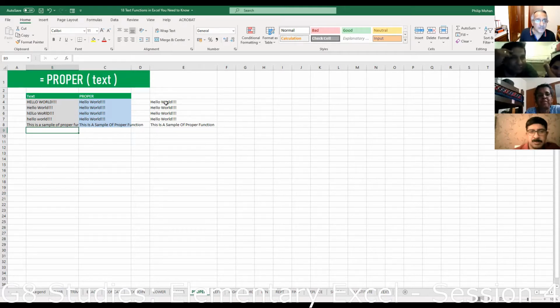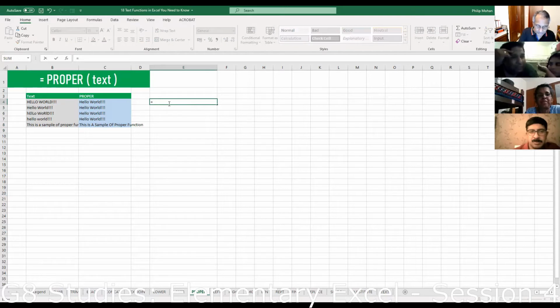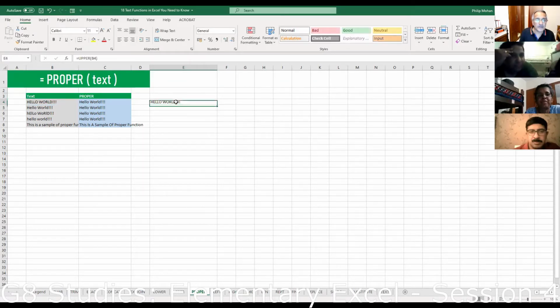Now let me, in the same text, do the upper function. Equals upper. What upper does is convert all the letters to capitals. Upper B4 will give you hello world in capitals. In fact, it will convert all of them to capitals, including my thing. So basically that's what it does.